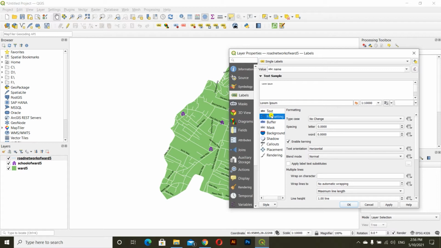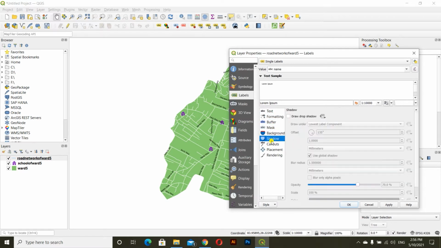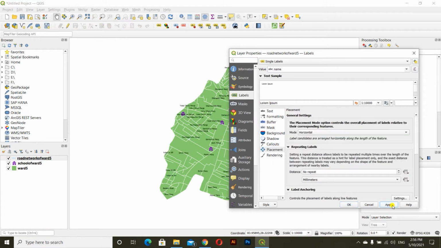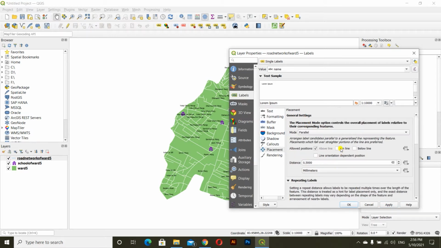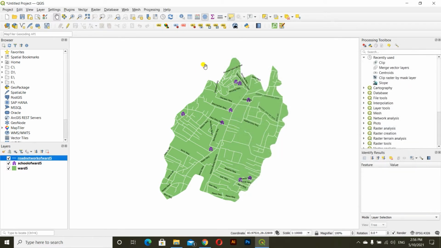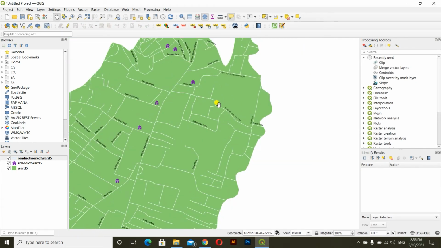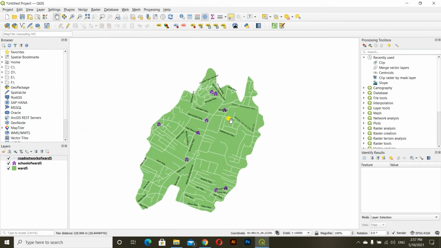And here formatting, we don't need any formatting. Buffer, mask, background, shadow, callout, placement, and rendering. For placement, maybe horizontal, right? No, it's not. Okay, parallel is best. Online, below line, or above line. Okay, below line is okay. Okay, this is the highway. So here we can see what. So this might be because this name property doesn't have any name in that.